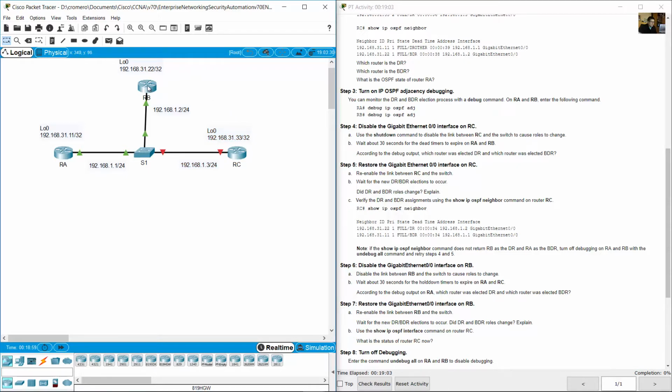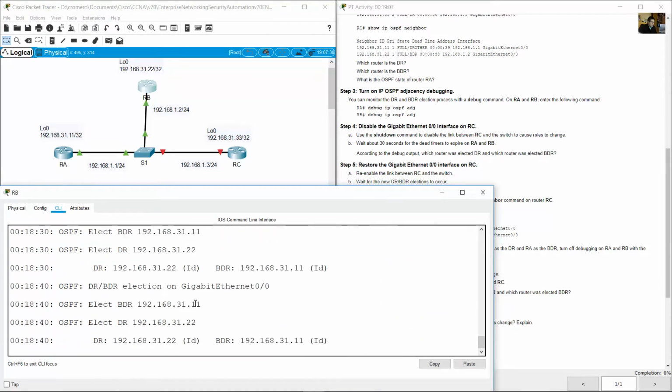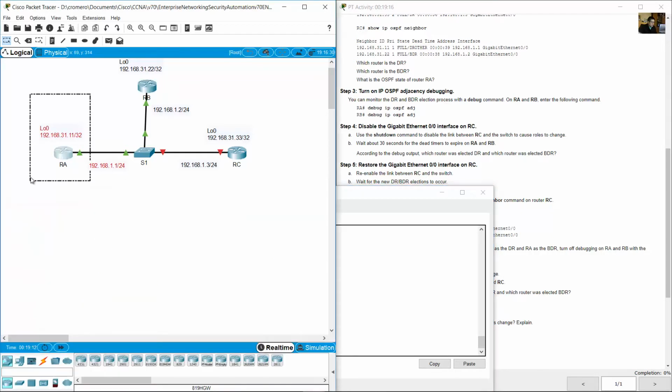Go to RB and look at the debug. At the end of the debug, you can see the backup designated router is 31.11. Now the backup designated router, 31.11, is RA.